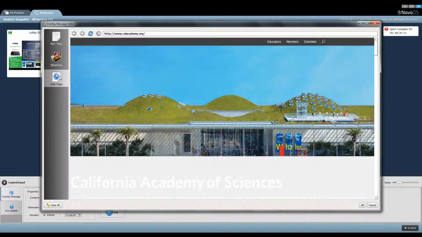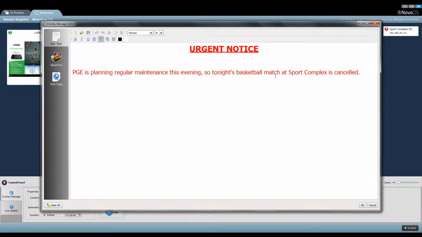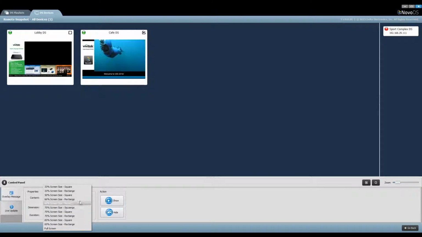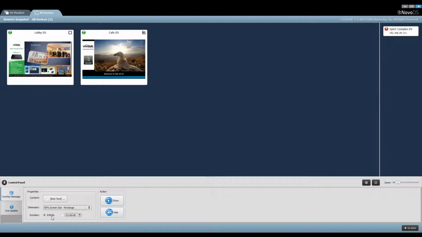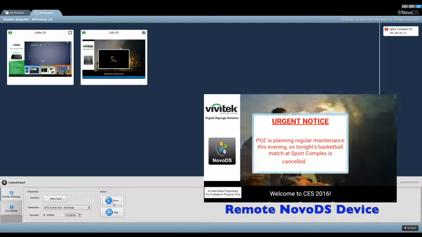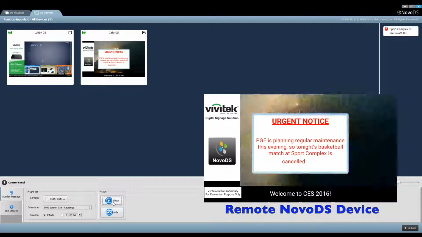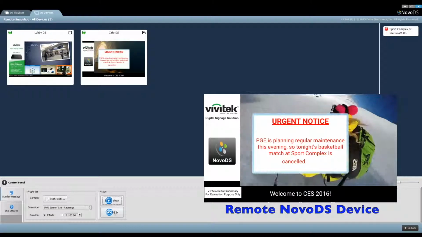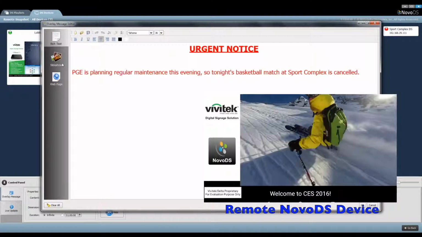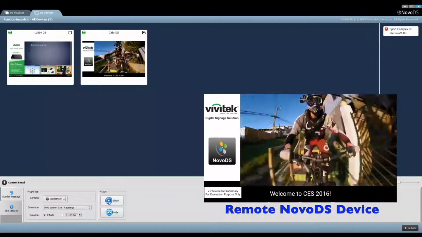For illustration purposes, we'll use rich text. First, you create the rich text content, including text, fonts, layout, etc. Then, you can define the dimension of the message box and the display duration. Click Show and the message shows on top of the current content. The small screen is the actual output of the NovoDS device. Click Hide to dismiss the message box. You can use slideshow and web page as the message overlay in the same way.